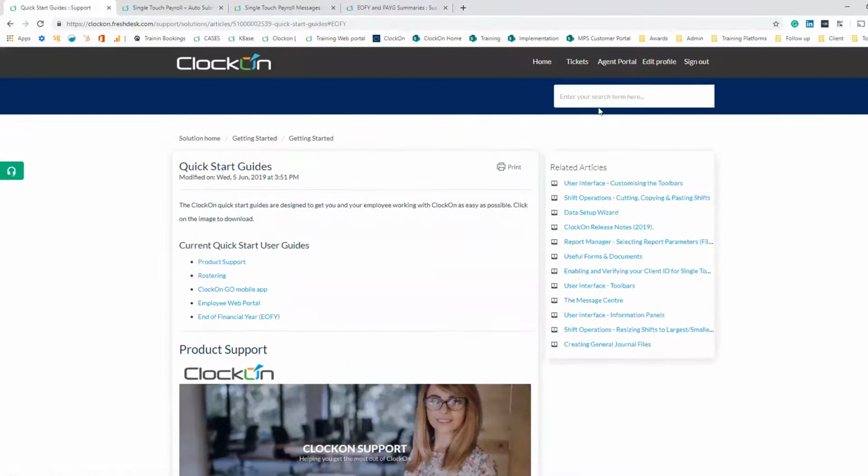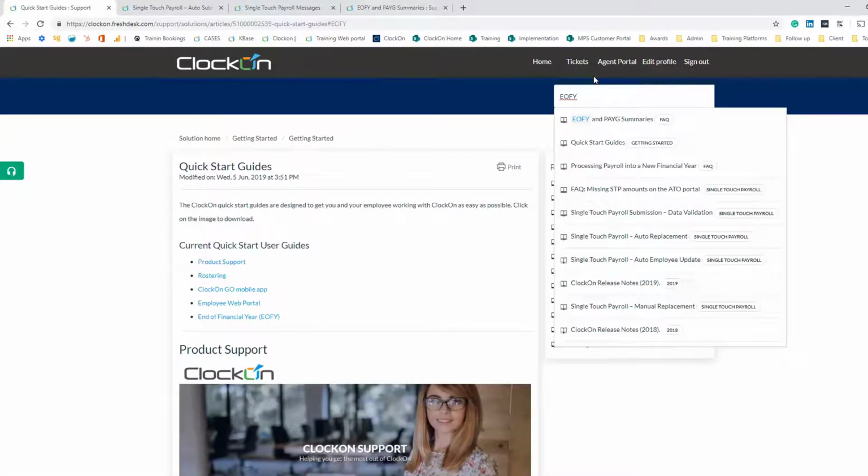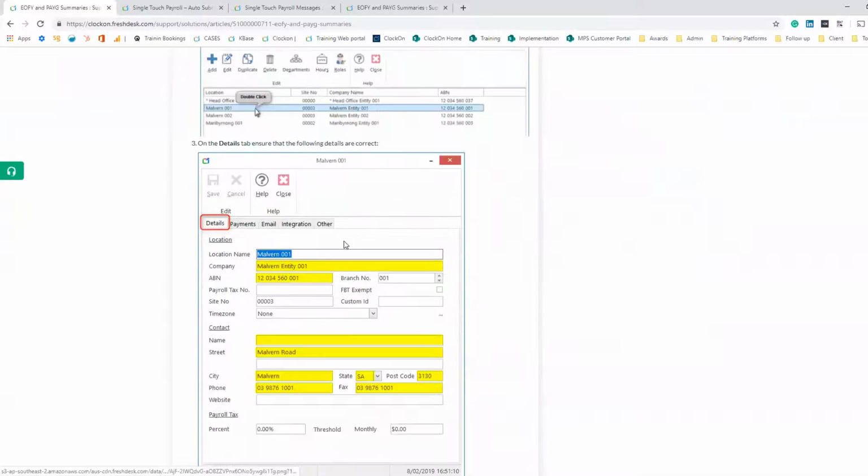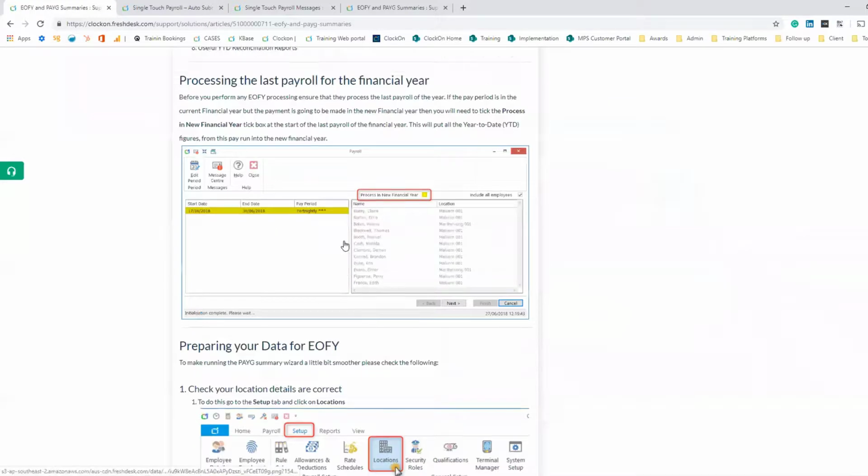Also, if you just search in here for end of financial year or EOFY, or PAYG Summaries, if you're still needing to run those, it has the step-by-step guides in that.